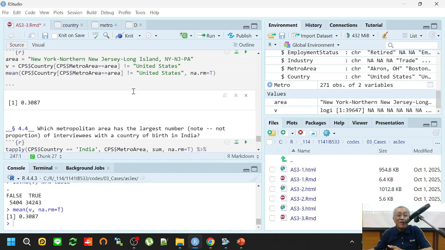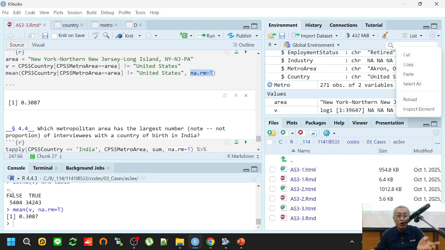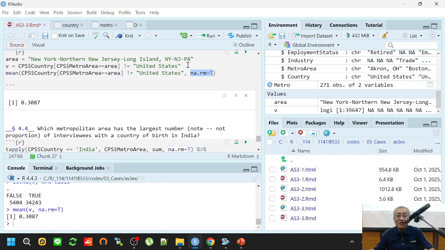We know that some of them are NA, right? But we still want to do the mean, right? So we can actually use na.rm to help us exclude the NA, and then do the rest of them. Okay? So they are true, they are false, they are NA, right? We can see that actually.